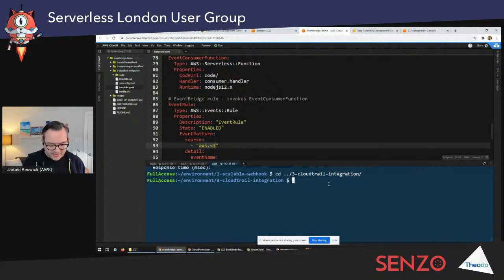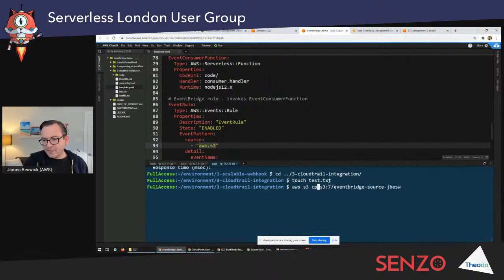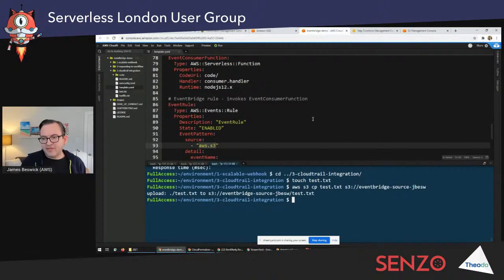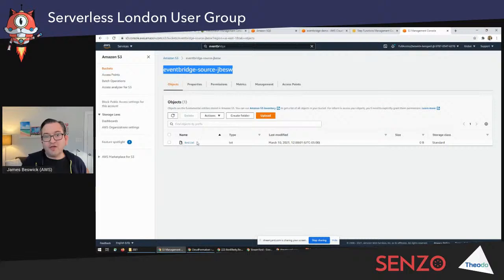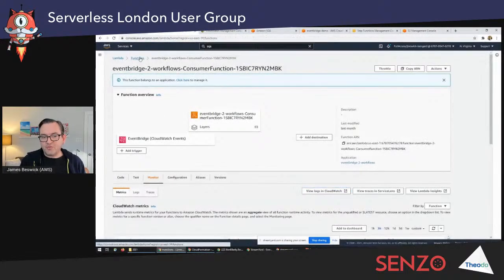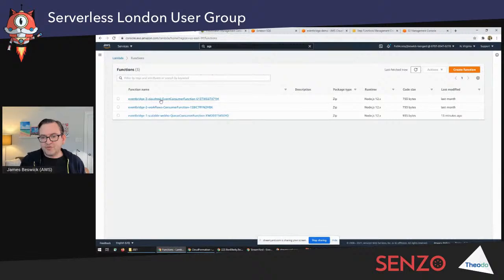Now I'm going to create a test file. I'll just call it touchtest.txt. Then we'll upload that to that bucket name. That uploads the file. If I go back to the bucket now and refresh, you'll see that file has arrived. What happened here is we've created this object in S3, that's triggered an event in CloudTrail, and then that goes to our third Lambda function that was deployed. I'll just switch over to there.